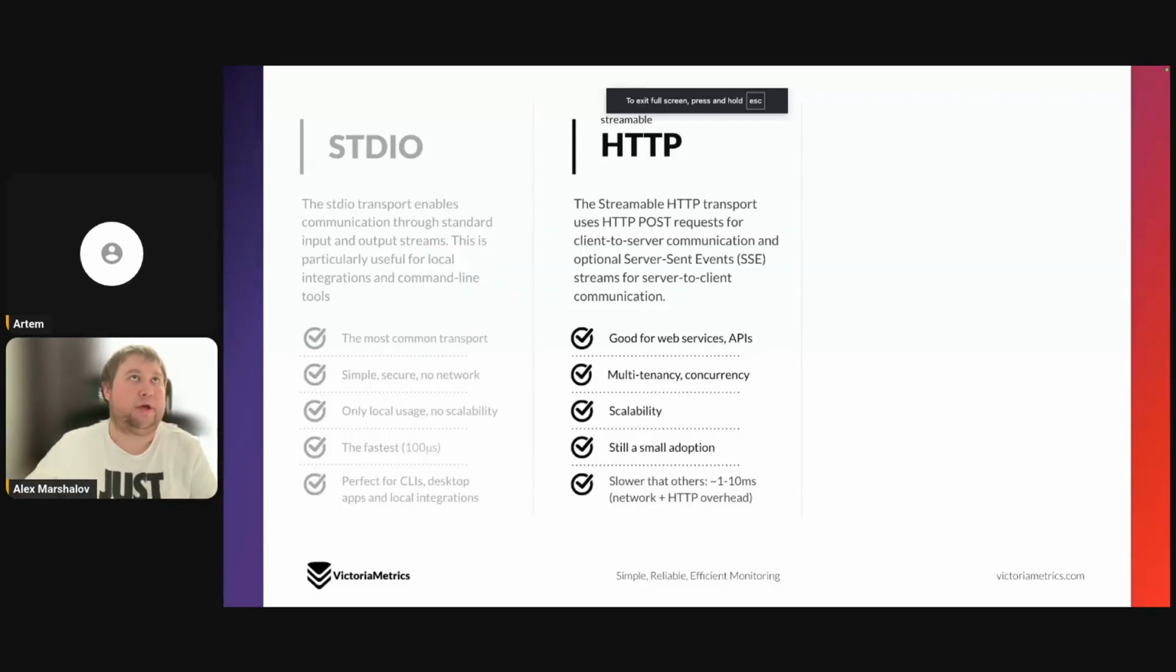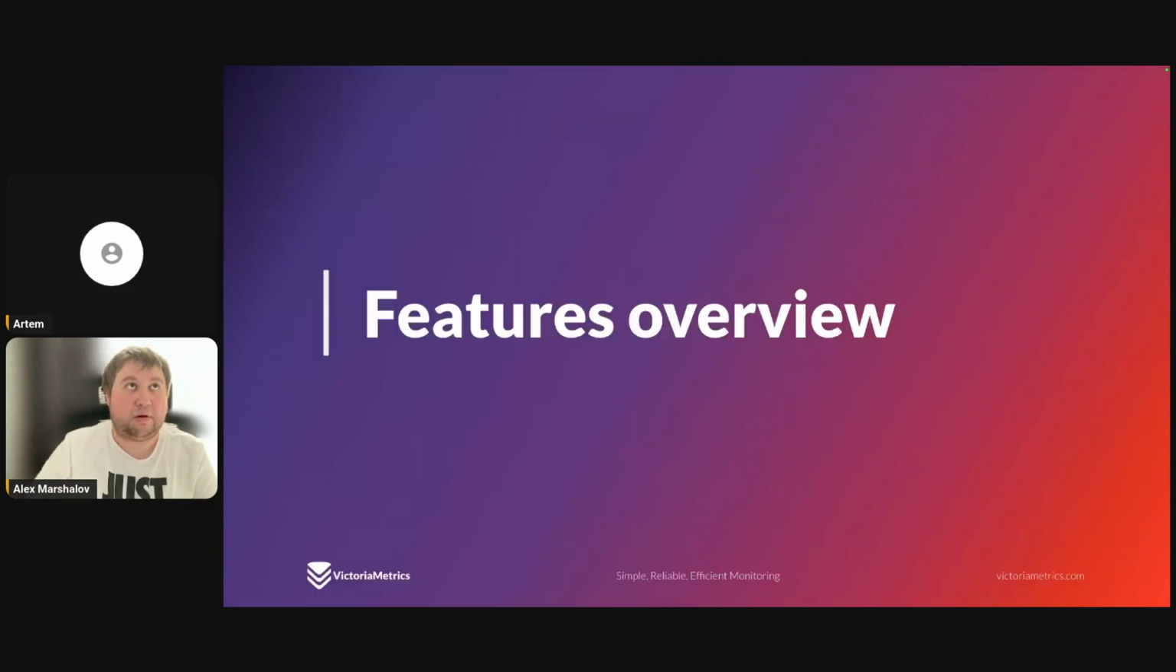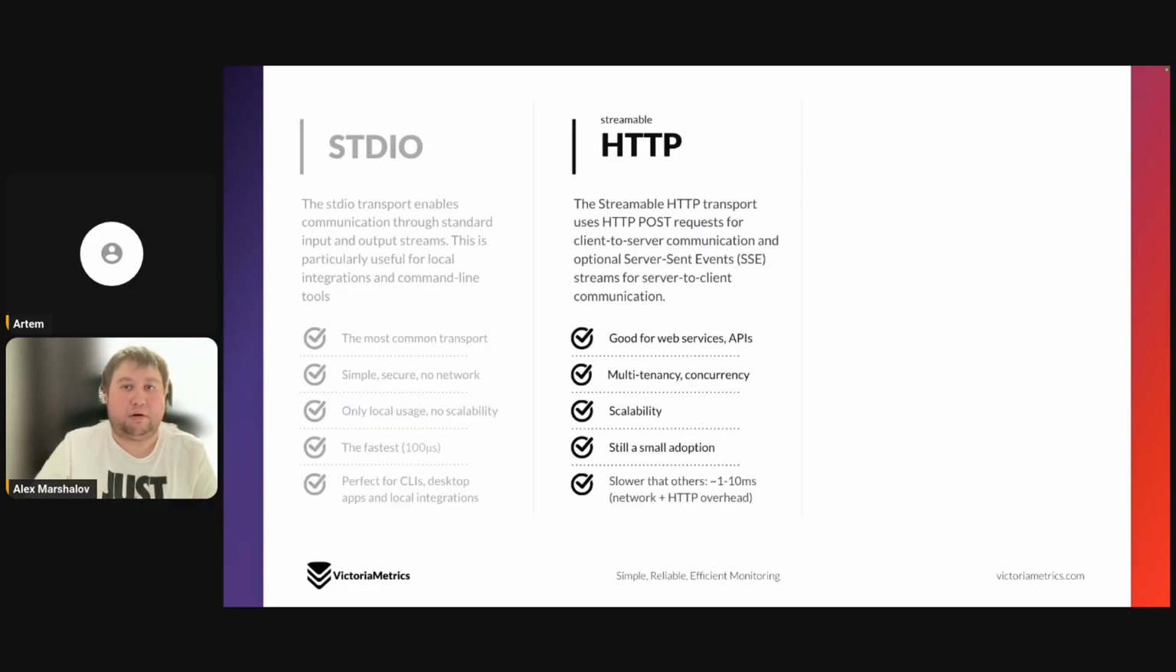Alex, we don't see your screen. So I believe you need to reshare it. Okay. Add to stage, yeah. Oh, okay. Do you see now? Yes. Okay.